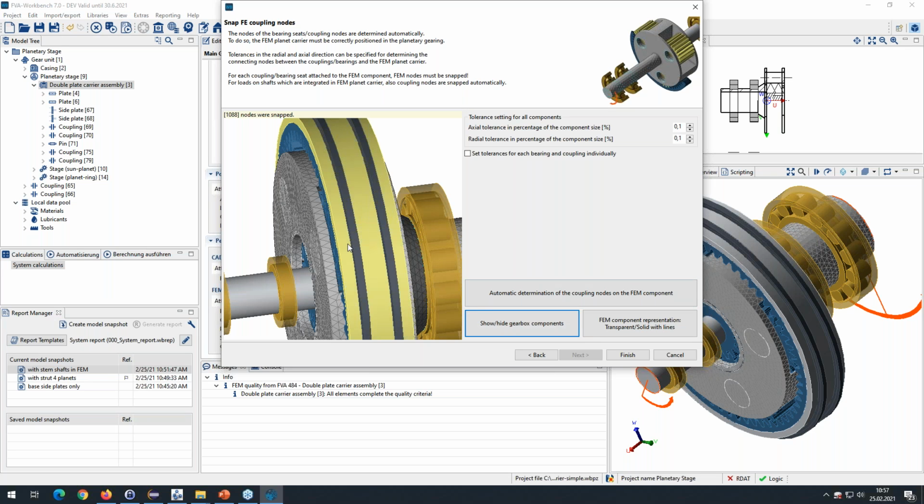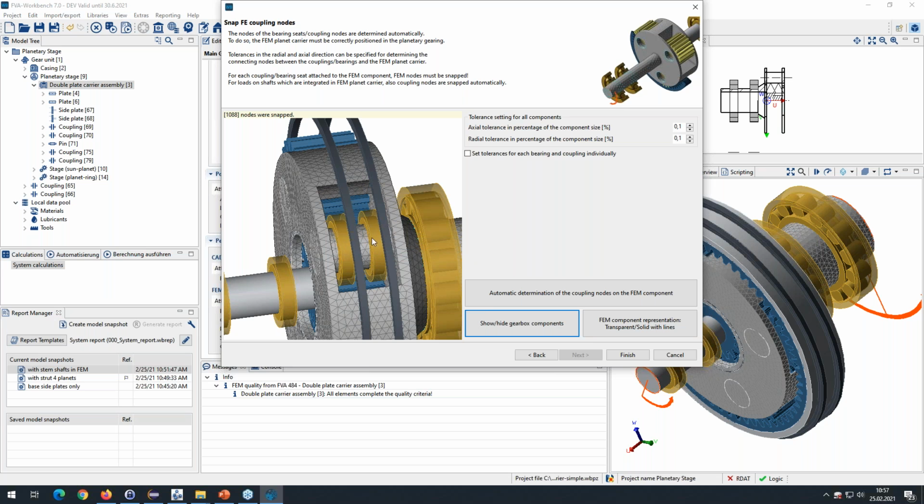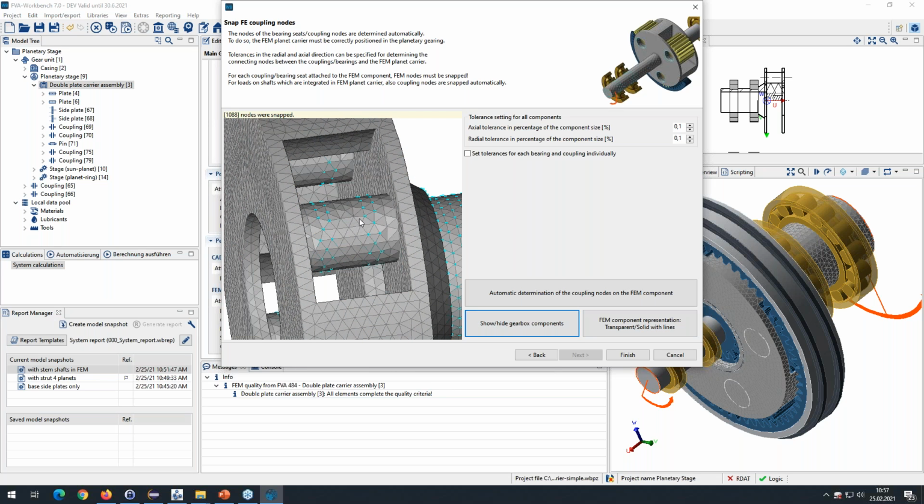So if we hide a few of these components, we can see this quite nicely. There's the planet shaft, and we see here the two planet bearings, and if we hide them, we see, okay, here are the nodes snapped. So this is what you should check.